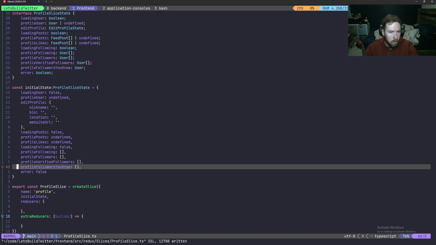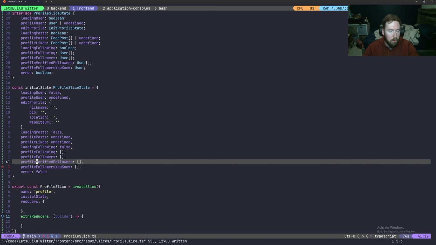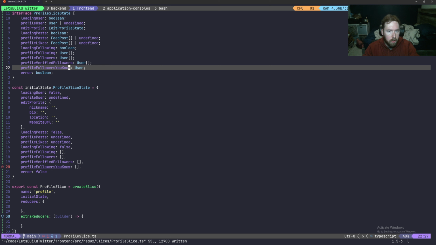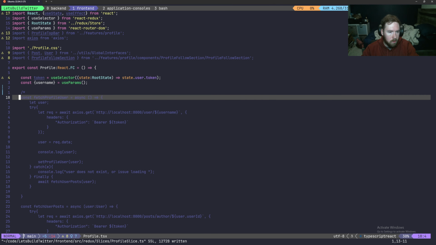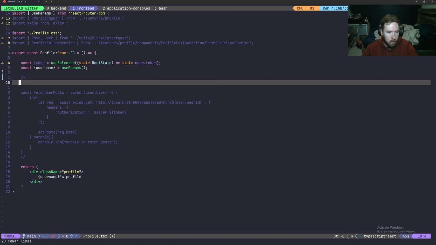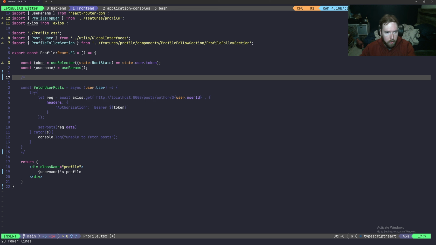Followers is still broken for some reason. Oh, because I accidentally hit U and undid that. Terrific. Okay, now to save us a little bit of time, we're going to hop into the profile page and grab the API call that we're doing to get the user's profile information. So let's hop in there real quick. And then we're going to go ahead and just grab this fetch user. Okay, let's go ahead and delete that. Whoops, let's make sure we don't do that. Let's hop back into our slice.